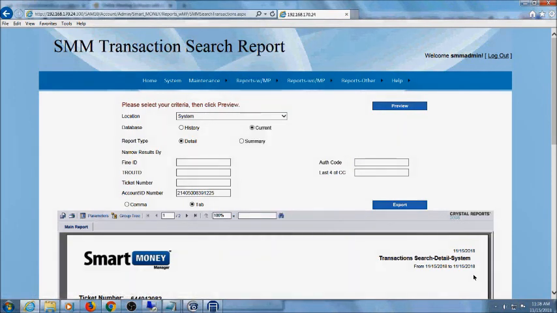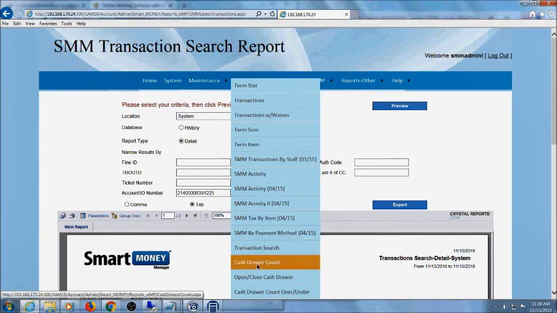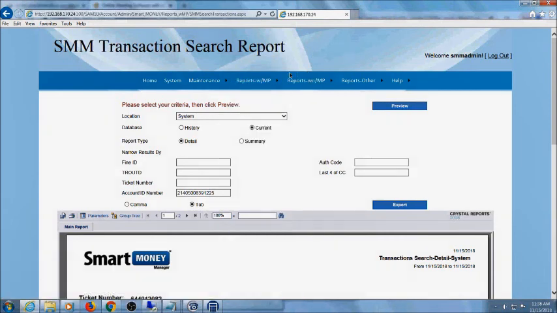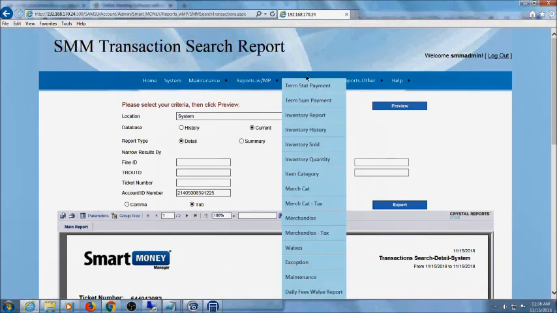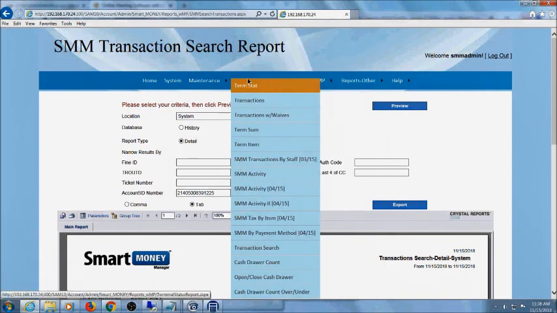But for today's training, primarily we just wanted to focus on the cash drawer account and the merchandise category. Or if you prefer, the merchandise category and the SMM Activity 2 are pretty much identical reports. The SMM Activity 2 report just gives you a little bit more information about the breakdowns of fine types.